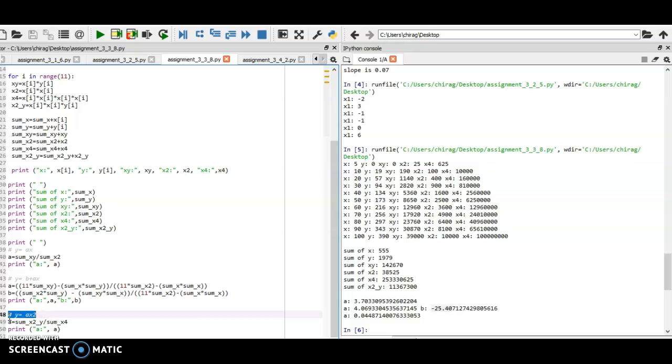If we solve the equation, then we get a equals 0.044. So the model will read y equals 0.044x square.